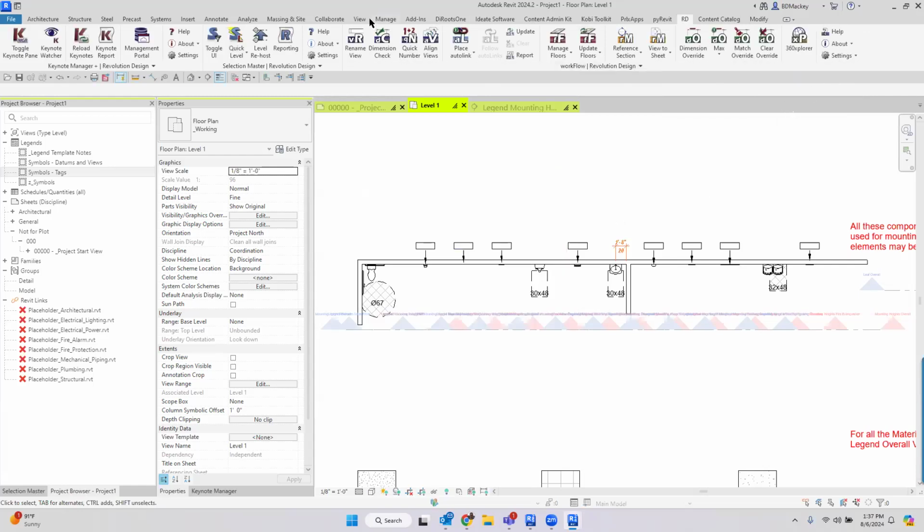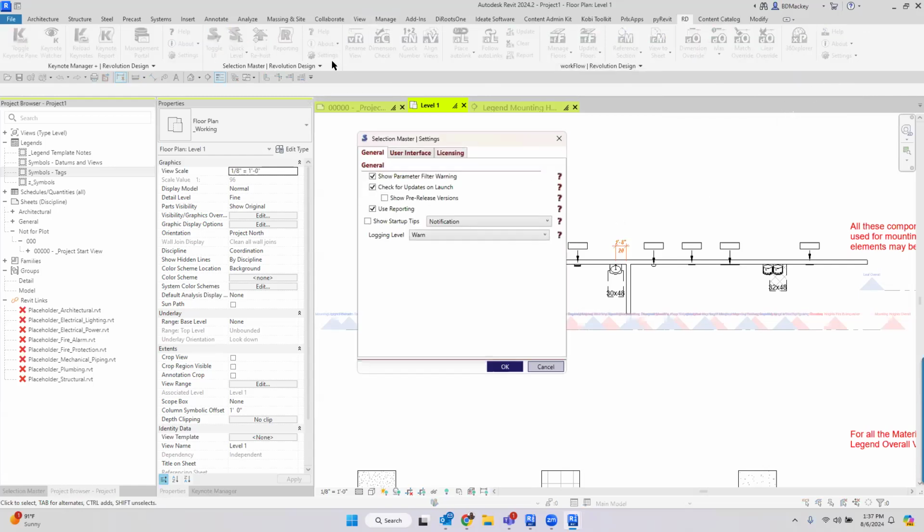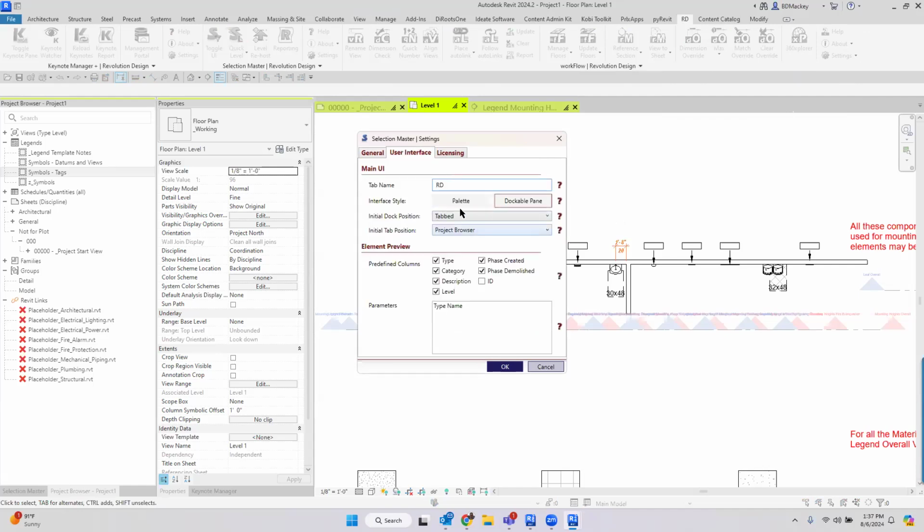With that said, if you have all of his tools, you have to come into each one of his tools and name the tab this. Because if you don't, you'll have an RD tab and a Revolution tab. So it is great to have on that.